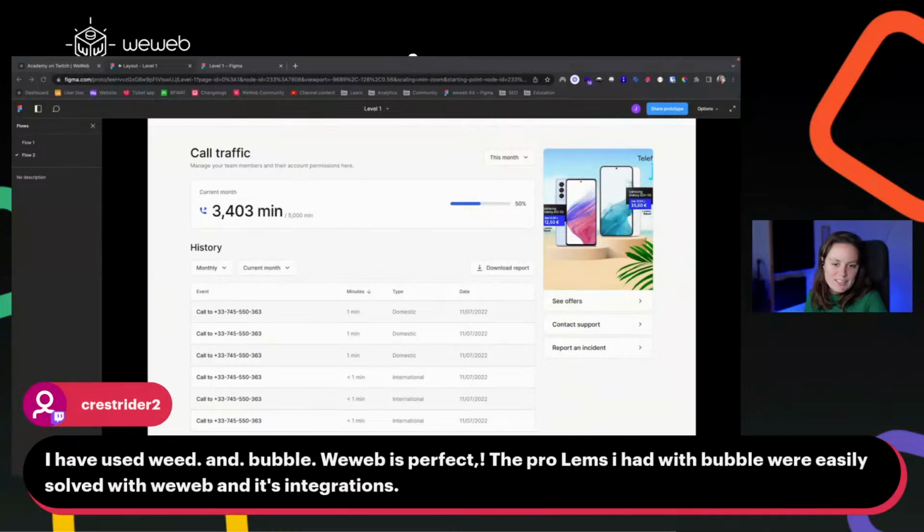And Chris Ryder says, you had the same typo. One of our developers had the same typo once. So you use Weweb and Bubble. Weweb is perfect. The problems you had with Bubble were easily solved with Weweb and its integration. That's actually really nice to know.